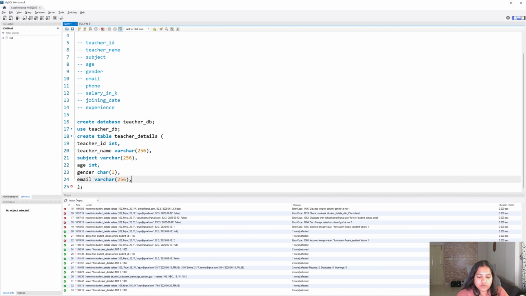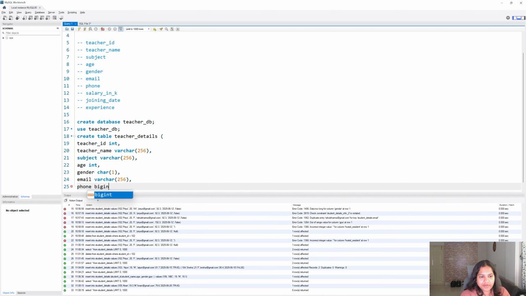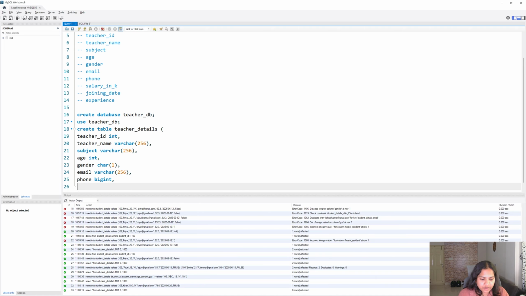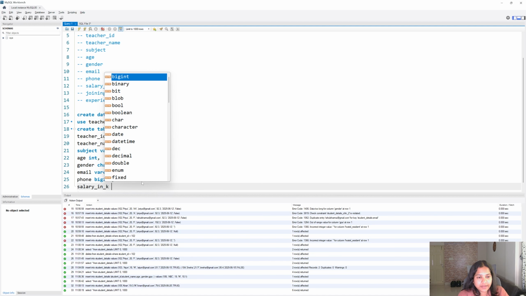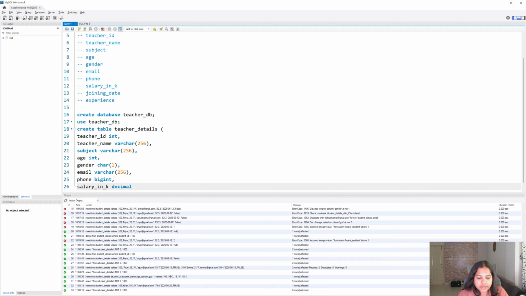Then you have phone number. For phone number you can use bigint. So what is bigint? Integer can only hold up to some numbers. If you want to hold a bigger number, in that case you will use bigint. Please remember it's a new addition. Then we have salary in K, which is also in K. That's the reason I'm using decimal, so decimal in K. Let's put 10, 3. This is up to you, totally your wish.